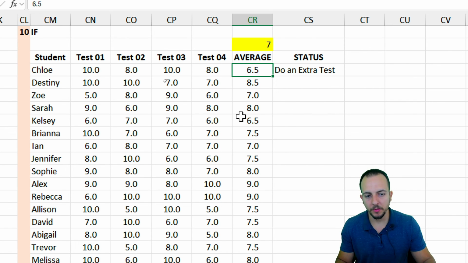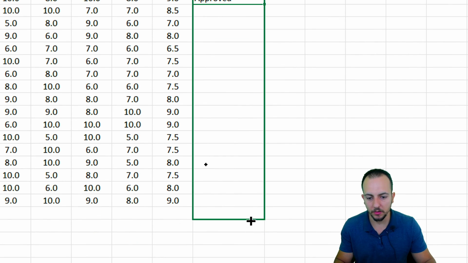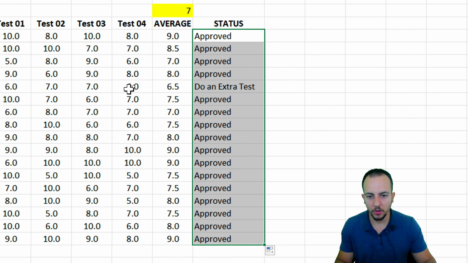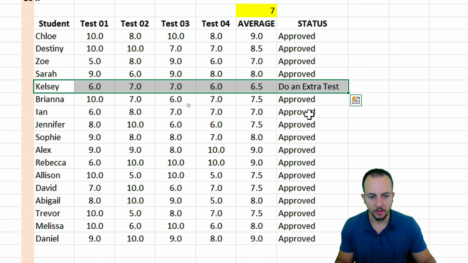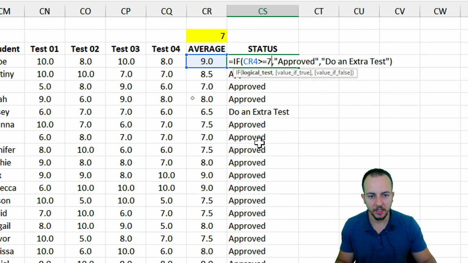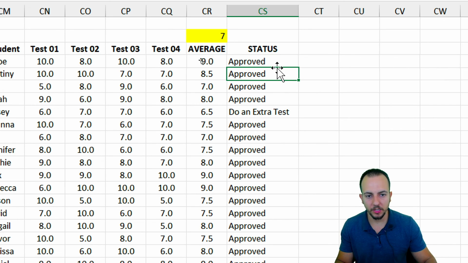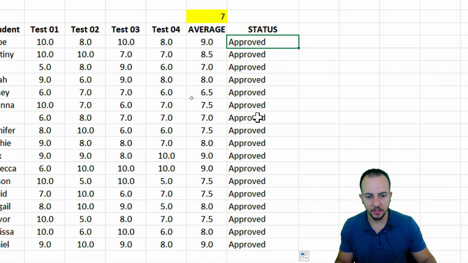Now let me get rid of the 6.5 and go back to the 9. And at the bottom right corner of the cell, click, hold, and drag down to make sure we're done. So there's only one student right here that needs to do an extra test. And if I change the criteria, instead of using 7, I can use maybe 6 and then enter. Now let me bring this formula down, click, hold, and drag down. Now everyone here is approved.